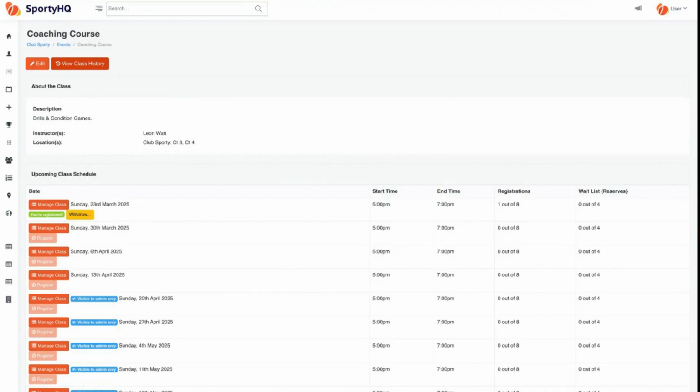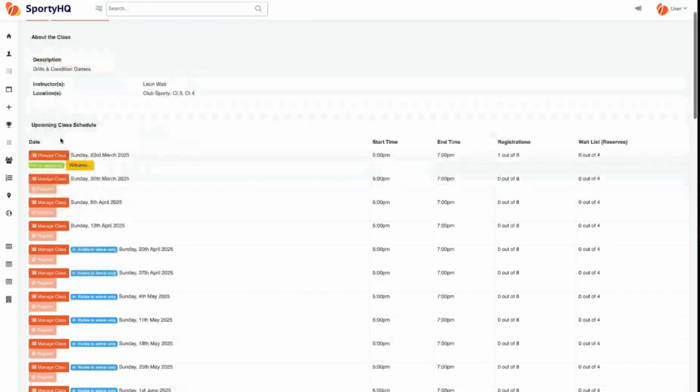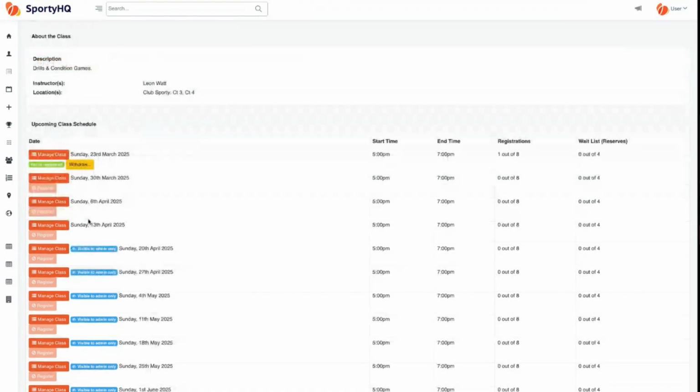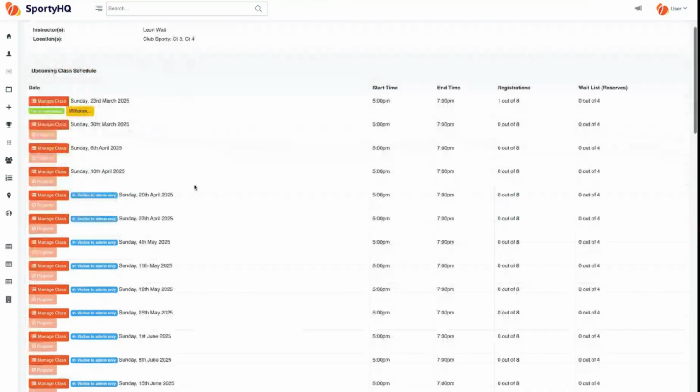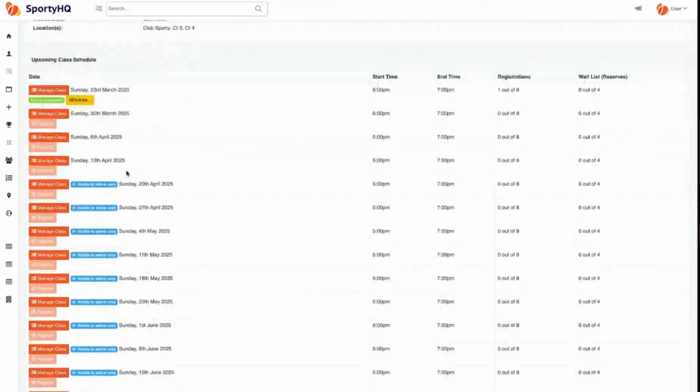But as an administrator, with administrative privileges on this profile, I am seeing that. Same goes for manage class. We'll also look at the settings in a second for this particular course we picked. You can set how far out members would be able to book, and it's only set for a month. That's why we can only see these 4 here. Apart from that, it's just the basic times, the number of registrations, which has been set to 8, and then how big the wait list is, which is 4.